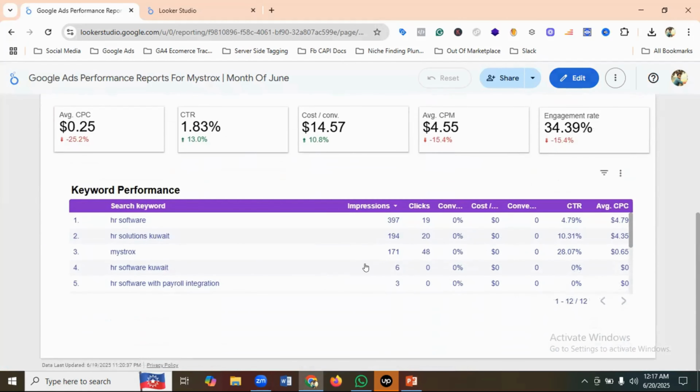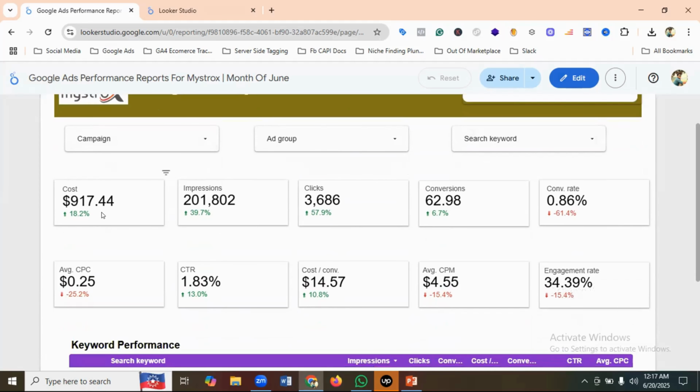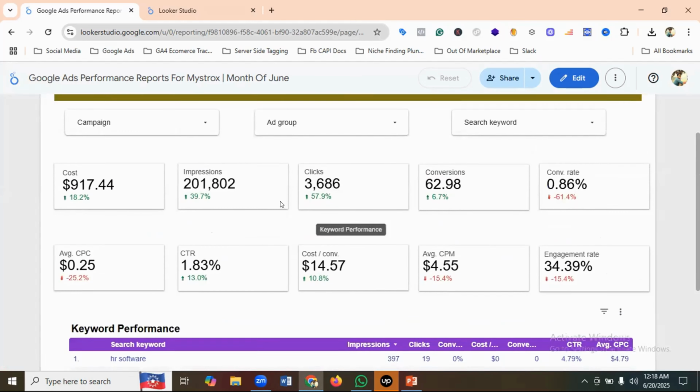Okay, so you can see over here, this is the logo and this is the text and date range, then drop down for the campaign, ad group, search keyword, then this is the scorecard for cost, impression, clicks, conversion rate, average CPC, CTR, and this is the table for keyword performance. Not actually the time series, this is the table. Okay, so let's see how we can do that.